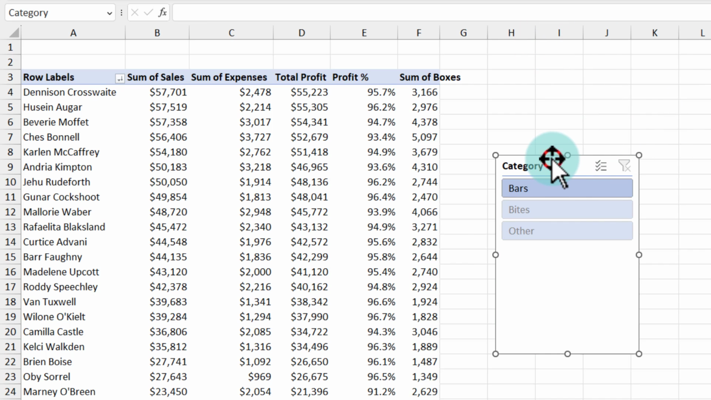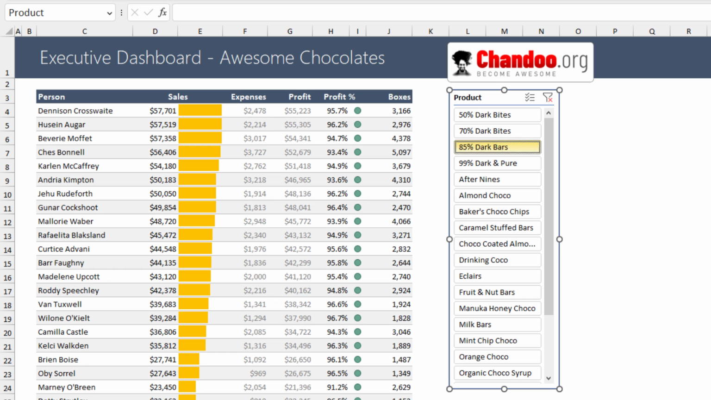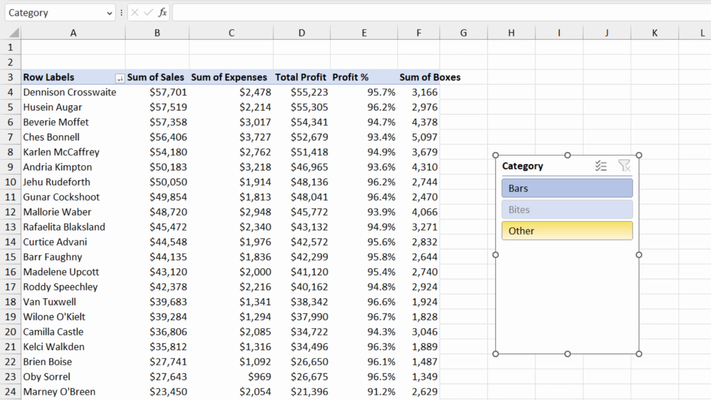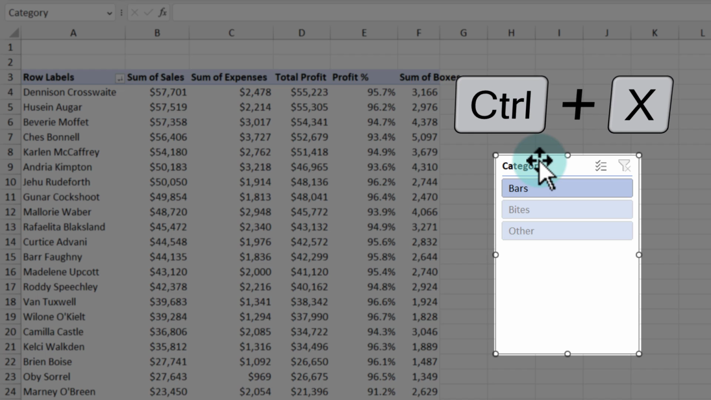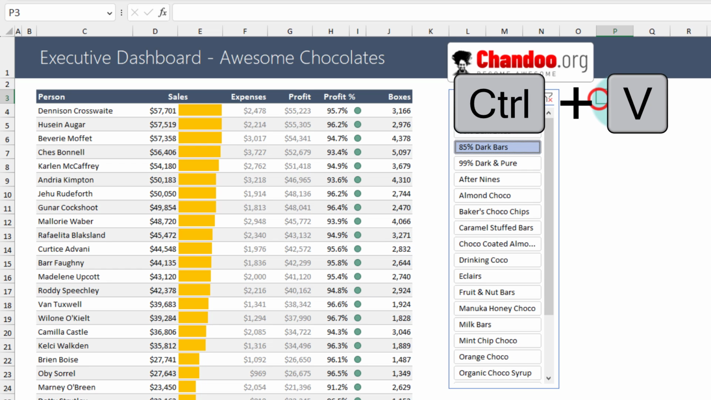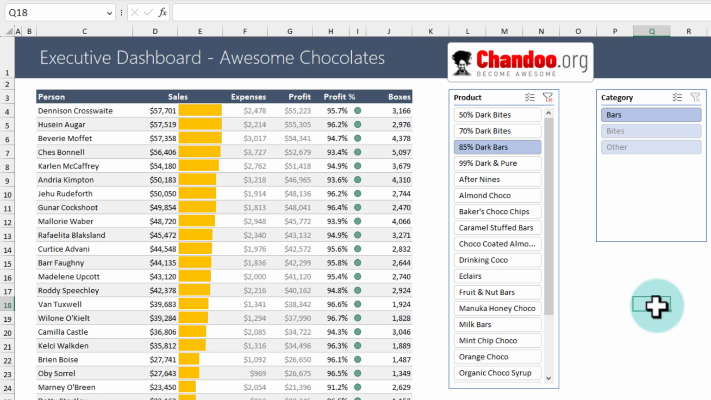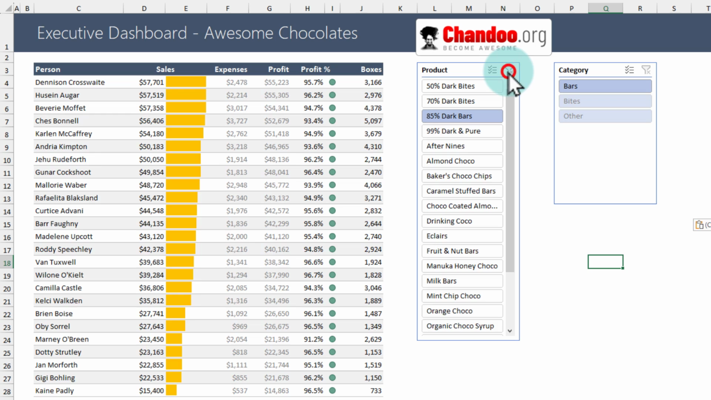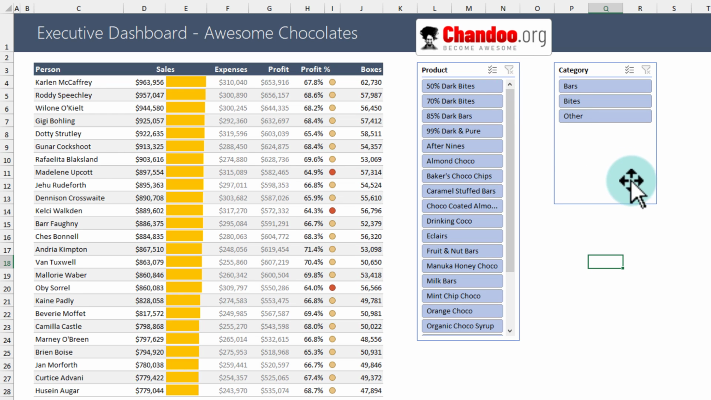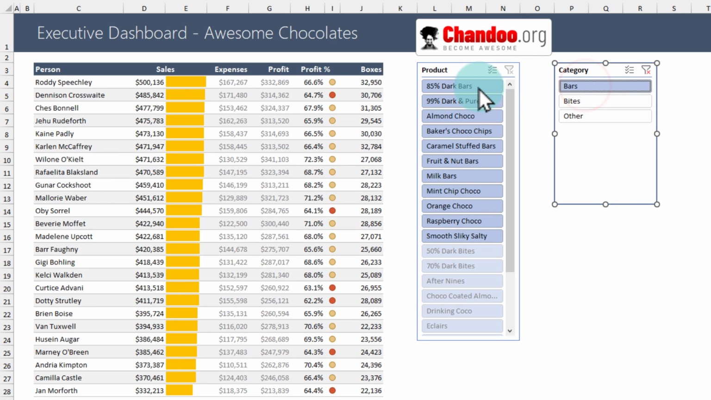So now we have got a category slicer. My product slicer is already on the dashboard and this category slicer is here. I'm gonna Control X this and put this right next to this slicer. So these two slicers together figure out which product to show. For example, I'm going to clear out these slicer selections and then let's see what happens. If I click on bars, I'm going to see all the bar related products up top in the slicer and then a whole bunch of grayed out items. Now this is a problem because we don't really want to even see non-bar items in this particular slicer.